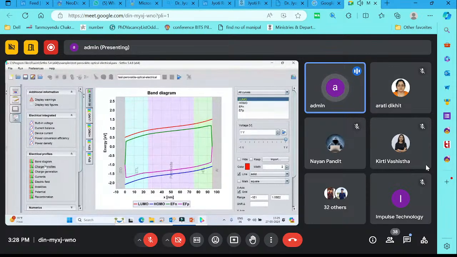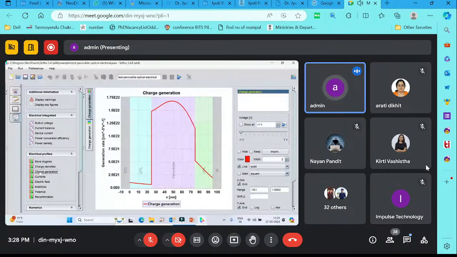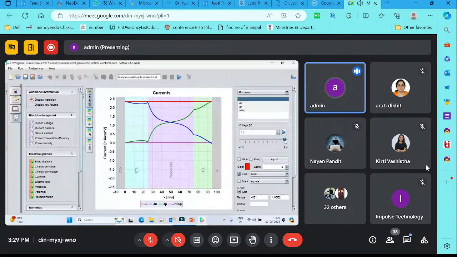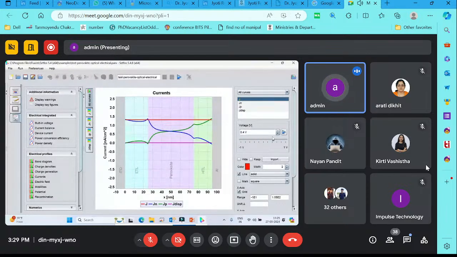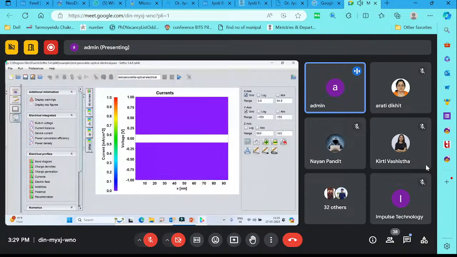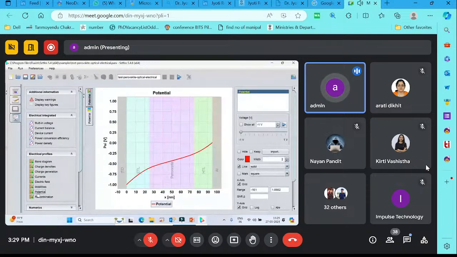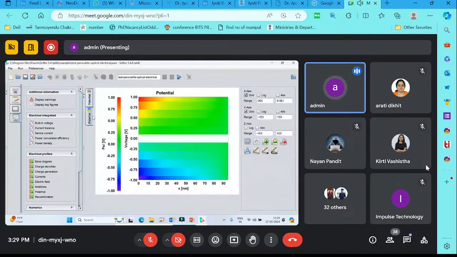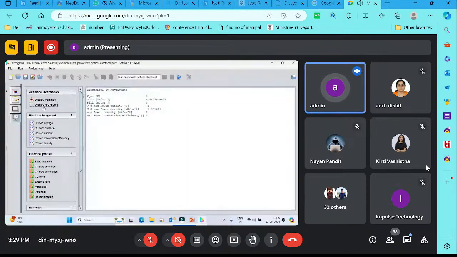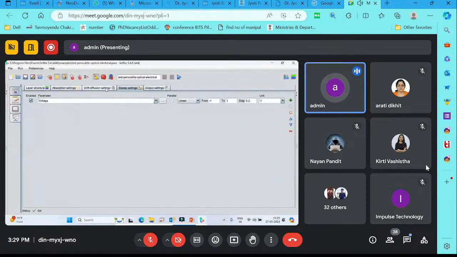So all the charge carrier density plots, charge generation plots, current plot from negative to positive, how the current will flow, displacement current, N-type, P-type current density, it will plot like this. These are graphical representations, and the potential can also be there from minus to plus potential. This is the potential graph. Recombination is there from negative to positive. As an example, it is calculated. So this is the way you can perform it.